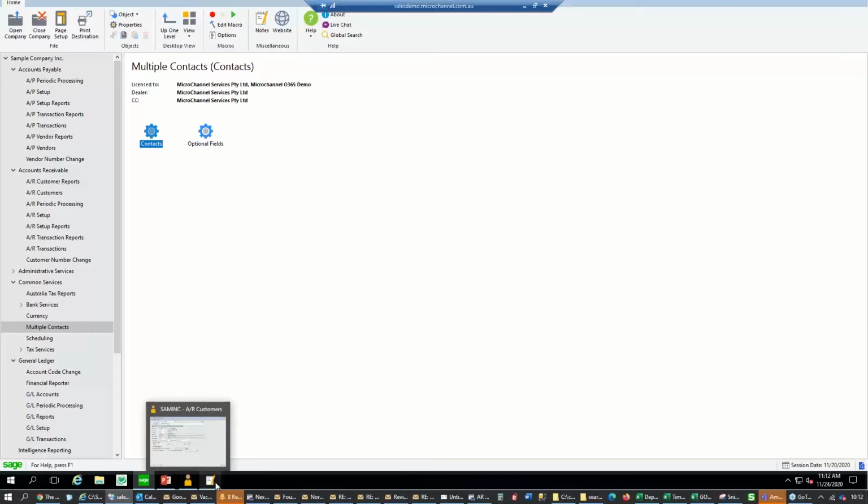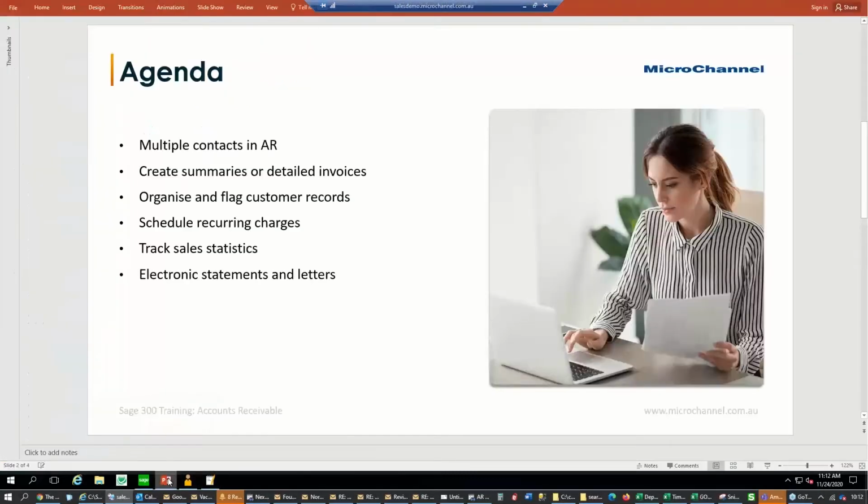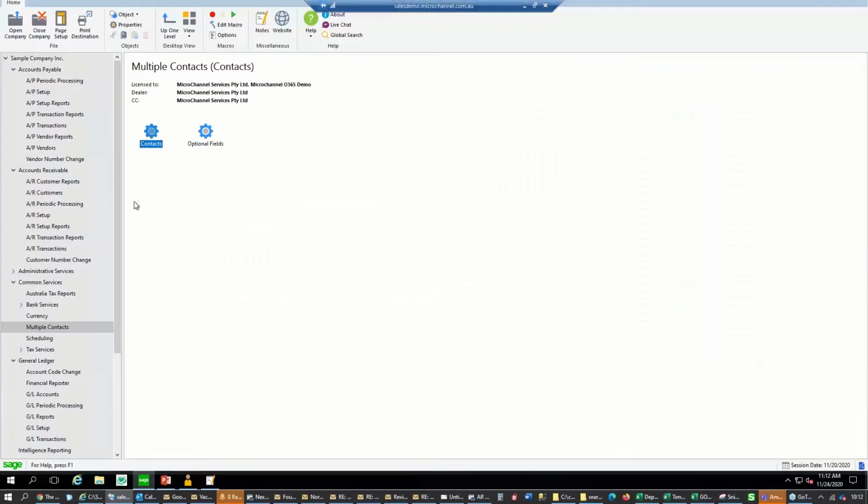Okay, so moving back to the agenda. The second step that we're going to talk about is just creation of invoices. So I'll go through that. Now, this is core business if you're using Accounts Receivable as your invoicing module.